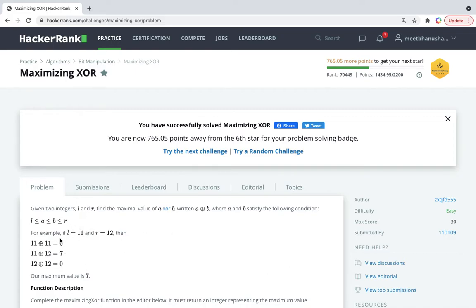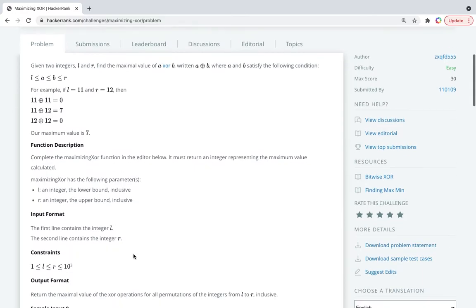So, for example, we have L equal to 11 and R equal to 12. We have to basically find the maximum XOR value in the range. So 11 XOR 11 will give 0, 11 XOR 12 will give us 7, and 12 XOR 12 will give us 0. So as you can see, our maximum XOR value is 7, right? So that's the problem.